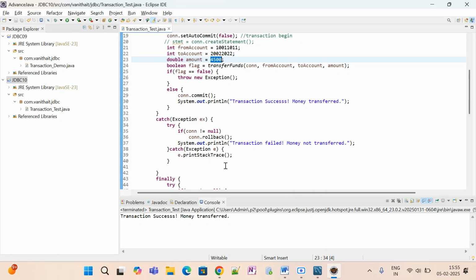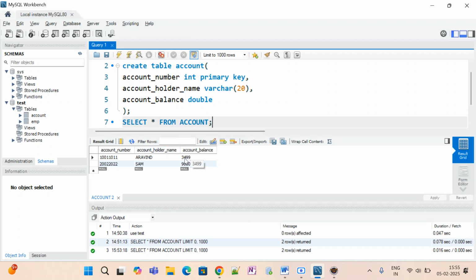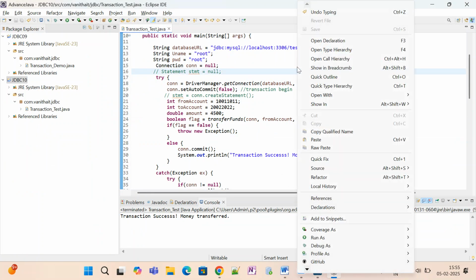Yeah. So I'll just go to my code, and what I'm doing here, I have already transferred the money. Here the balance is 3499. If I want to transfer another 4500 to Sam's account, it has to give me the negative balance. So let me just run this code once again. Control S and run as Java application.